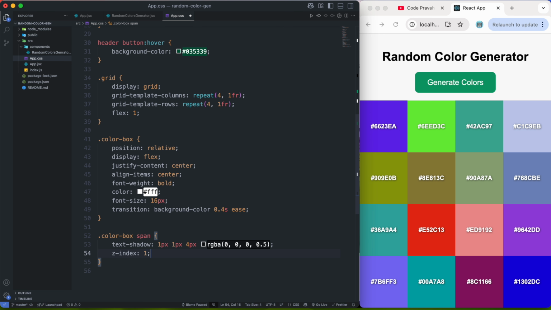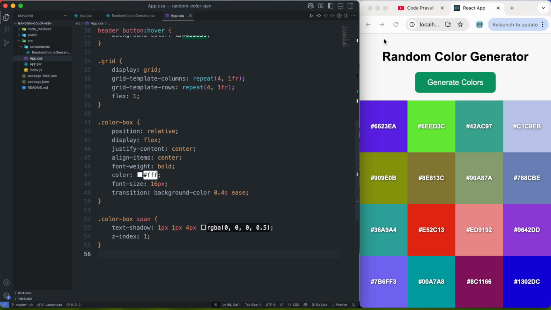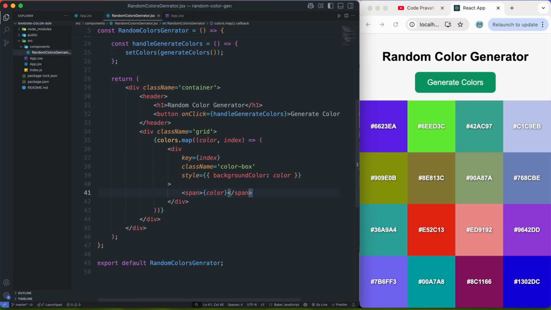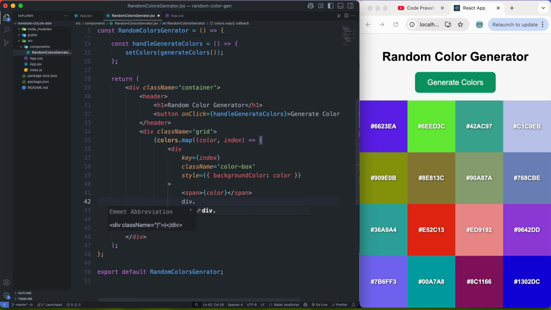and just for safety purposes, I'll say z-index of 1. Now I want to add one more feature onto these color palettes, that whenever I hover on this, I want to display one button by using which I can copy the color code. So let's go back to our random colors generator component, and just after this span tag, I'm going to create one div with the class name of overlay.